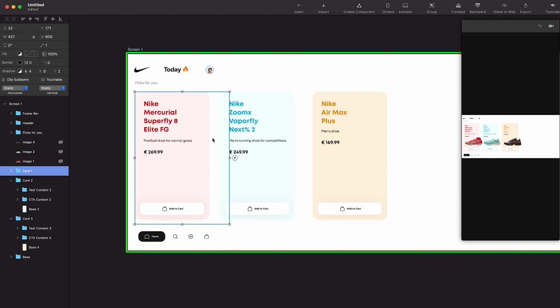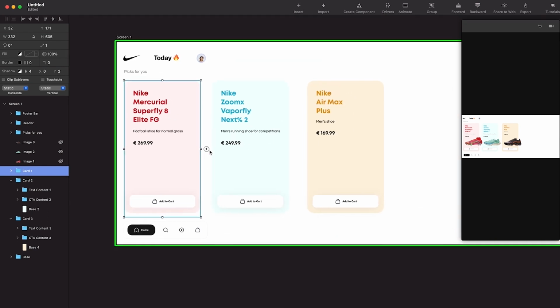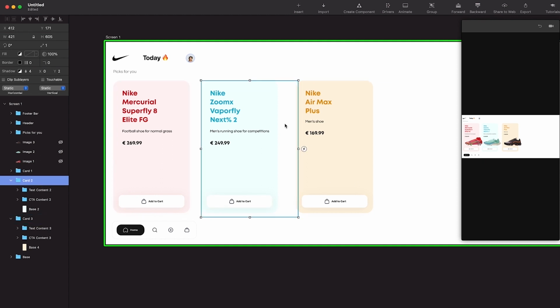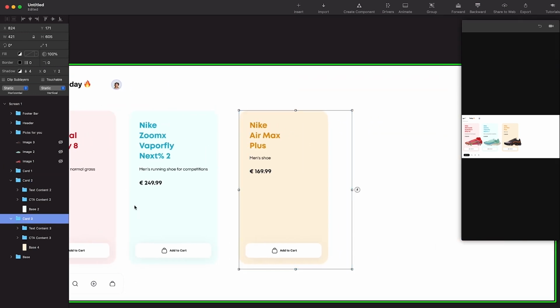So now I have this card 1, and you can see right now the size of the group is a little bit big, so I'm just gonna align it to the edge of the actual size of the background. Same goes for card 2, because previously we were having images, and that's why the size is a little bit big. And for card 3 I'm going to reduce the size somewhere here.